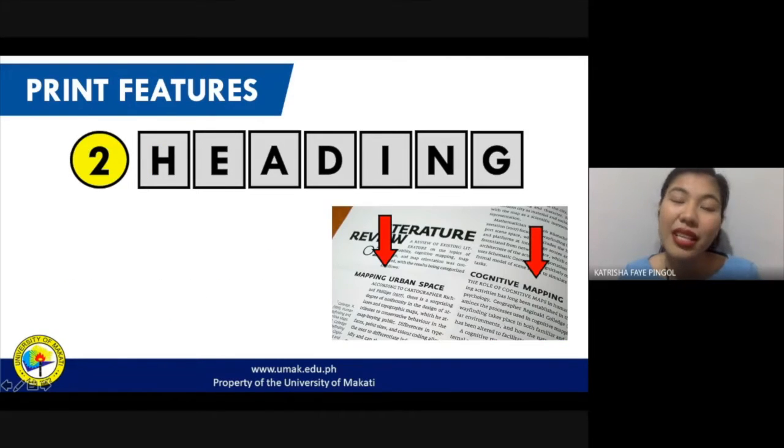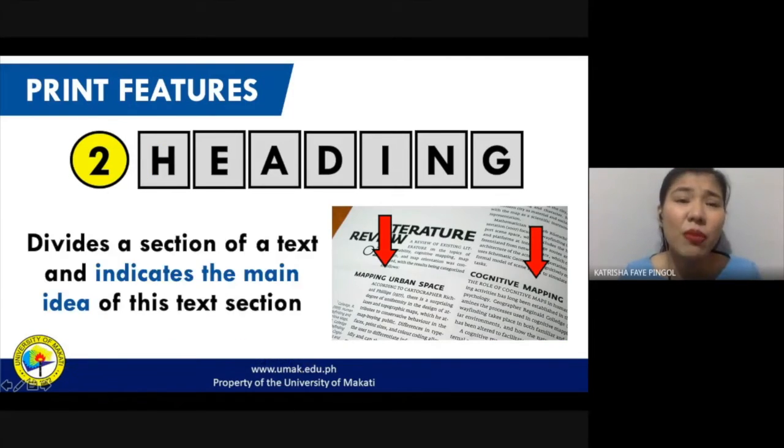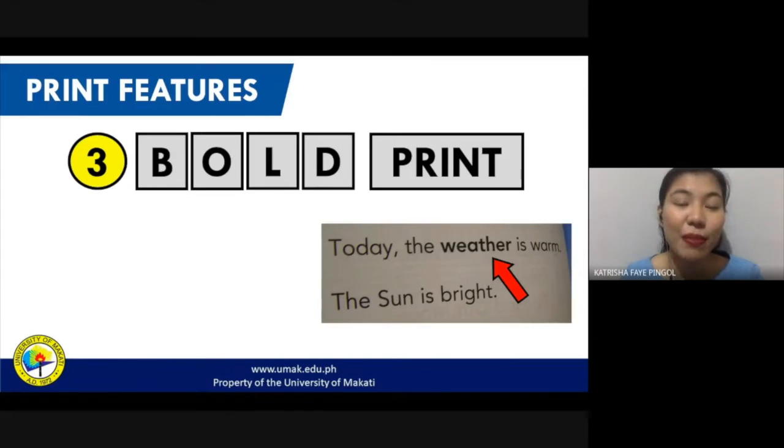The next one is the heading. Heading is almost similar to title. However, instead of being at the front, being a title of the entire text, it is a title of a particular section of that text. So it is used to divide a section of a text and, of course, indicates the main idea of this particular section. The third print feature is bold print.